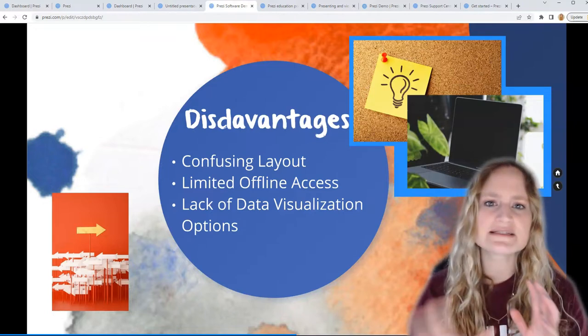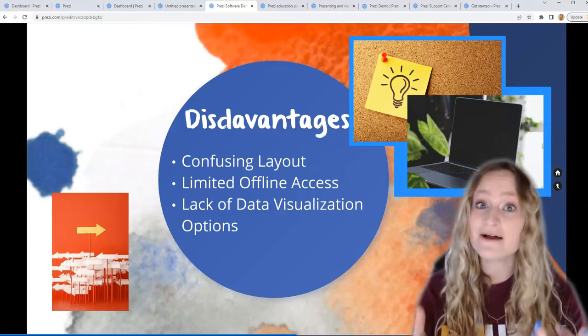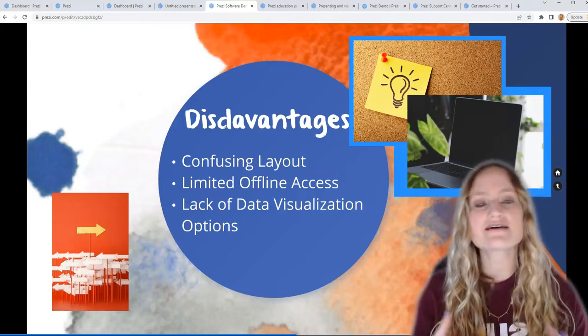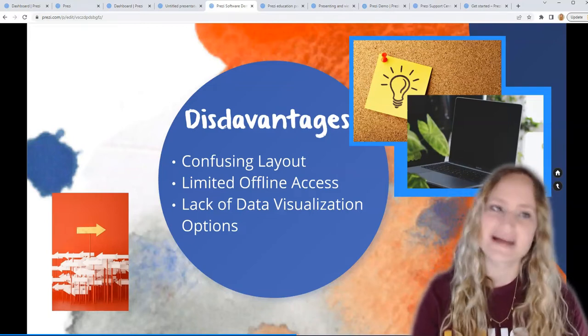Lastly, Prezi offers limited data visualization options. Most charts or graphs, while pretty to look at, are not customizable or personalized, which can take that creative wind right out of your sails.